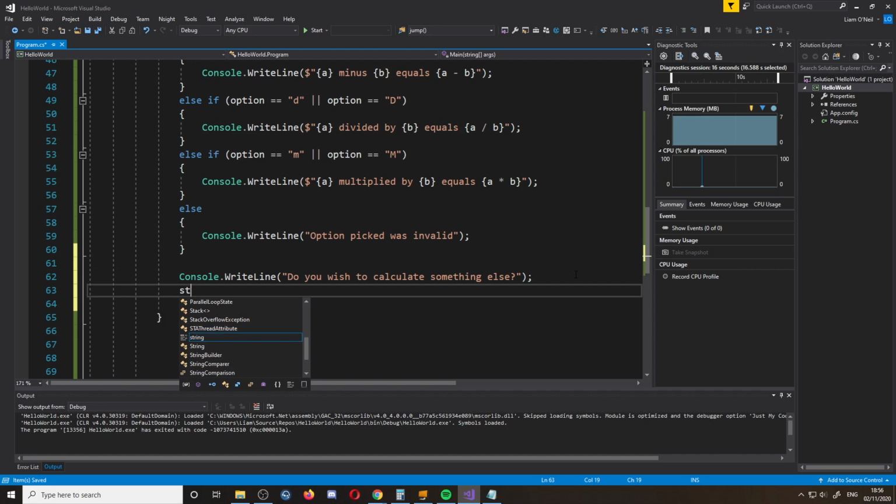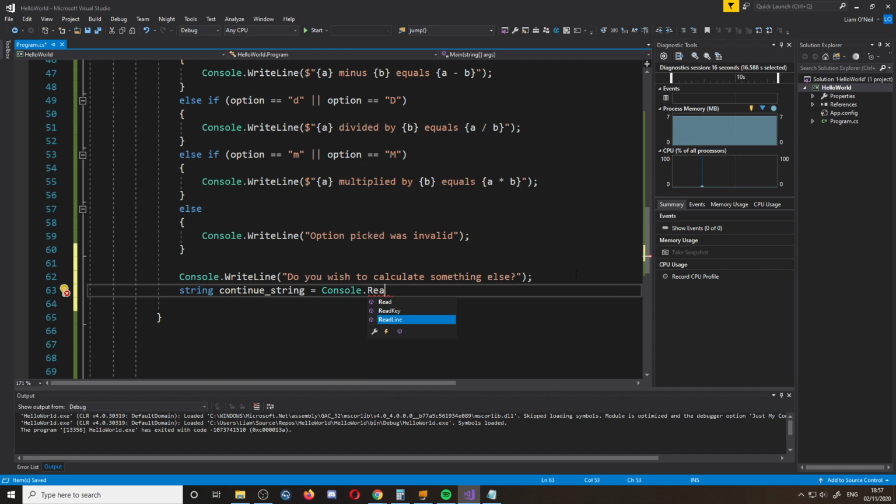We can make a string, call it continue, I guess. Okay, we can't call it that. Continue string, we'll call it. What you just saw there when it's highlighted in blue is that means it's a reserved name, like a data type. Well, not a data type, but it's just a reserved name. So we can't name something continue, so we'll call it continue underscore string. That will be equal to, and you can probably guess this because we've done it before, console.ReadLine.